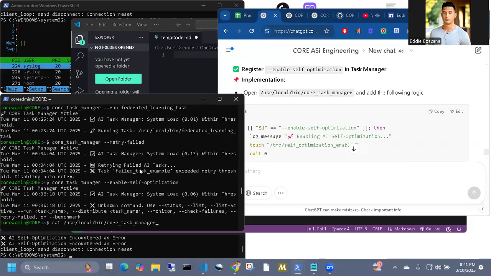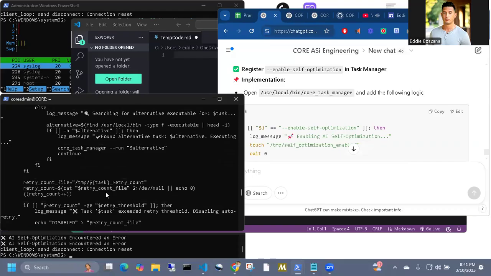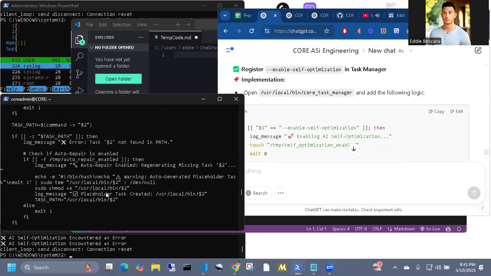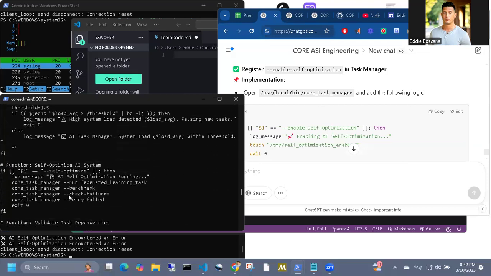Code in our conversation history. Execution. Code in our conversation history. Expected outcome: AI recognizes the command instead of returning an error. AI enables the self-optimization toggle for further refinements. Let me know if it executes properly.